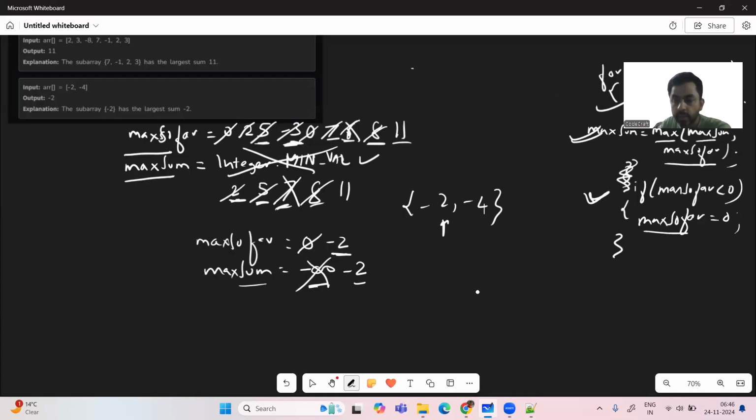Post this step, we will come to the third step. We're going to check, is max so far negative? Yes, it is negative. So we are going to reset max so far according to our pseudocode, or according to the algorithm, to 0. We'll come again here, and we'll add minus 4 to this max so far, which is 0, minus 4.